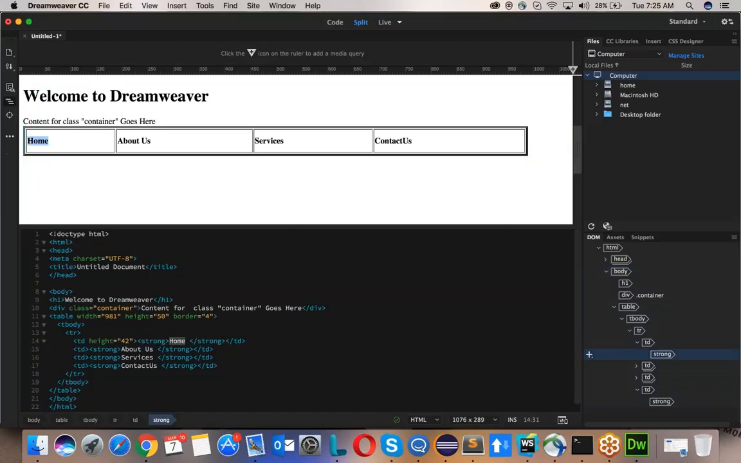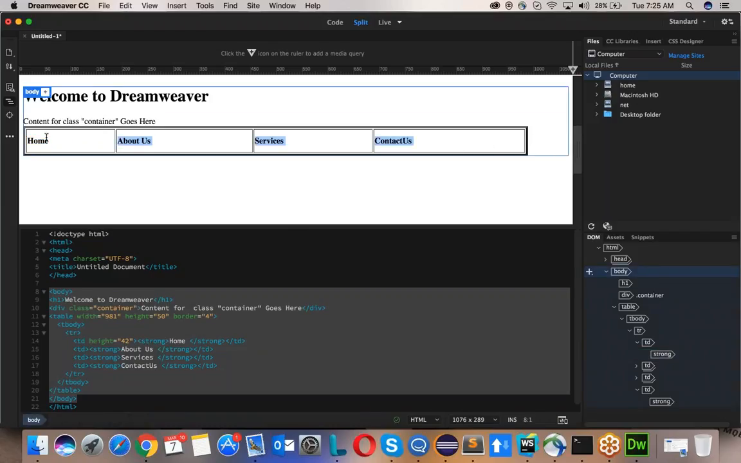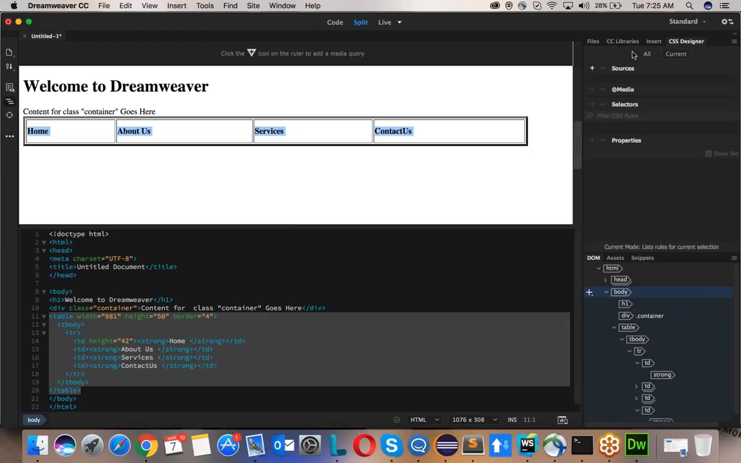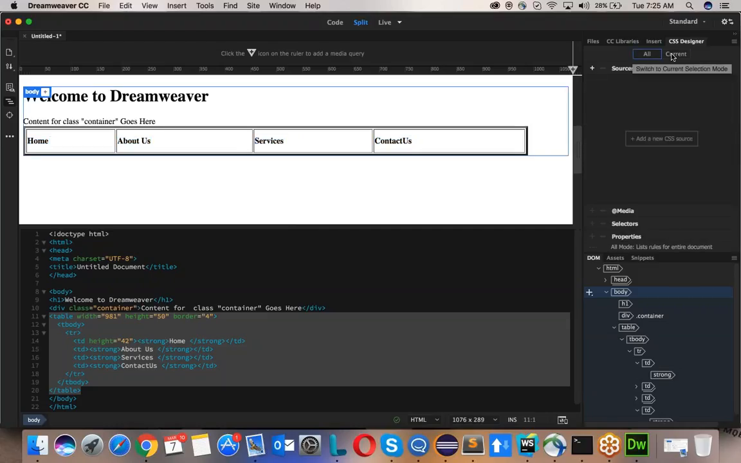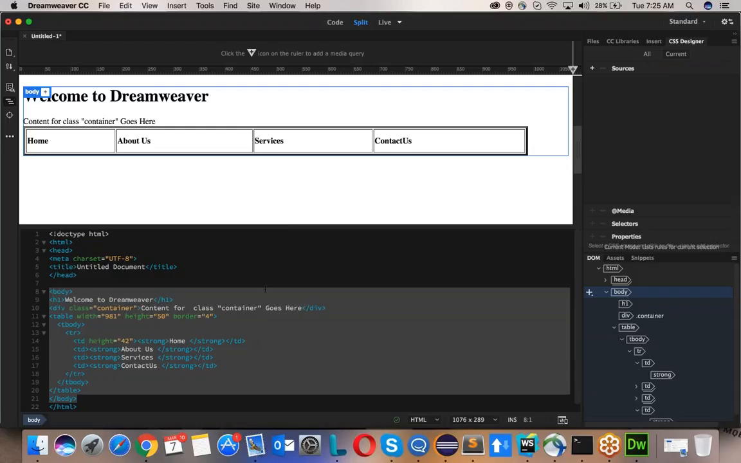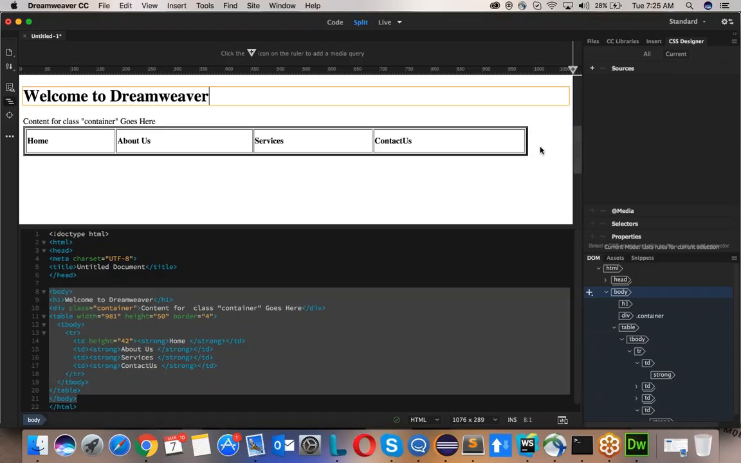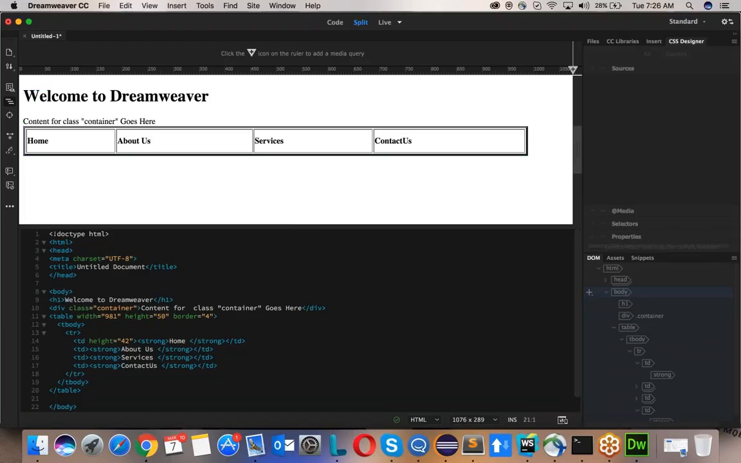This is what about the table, and much more we can do with this one. Not only this, I'm just looking for some options here. Yeah, CSS designer. Okay, let me go to the next point. I'm just bringing the cursor back. So this is what about a table. In the same way, we have many more things over here.